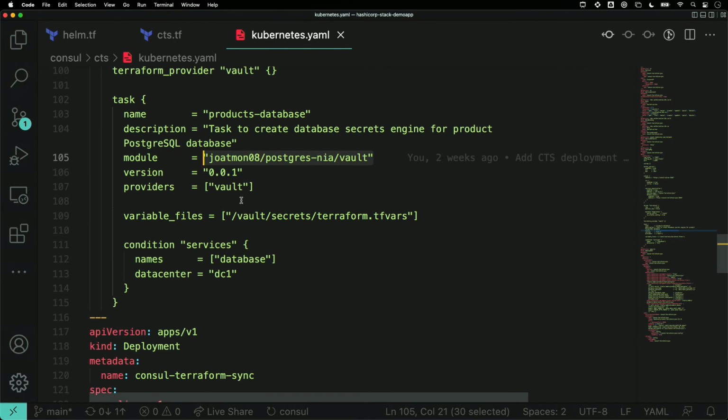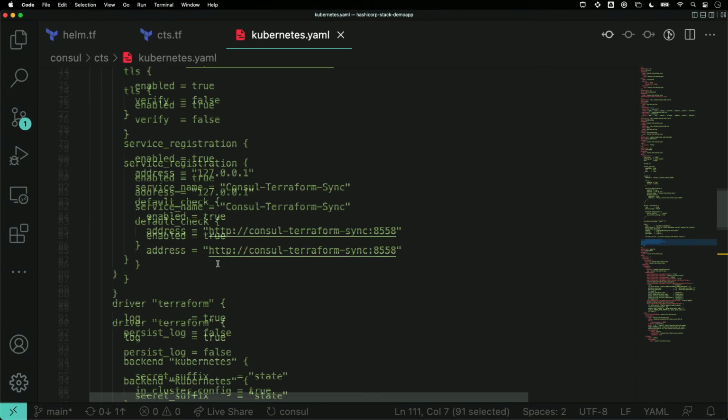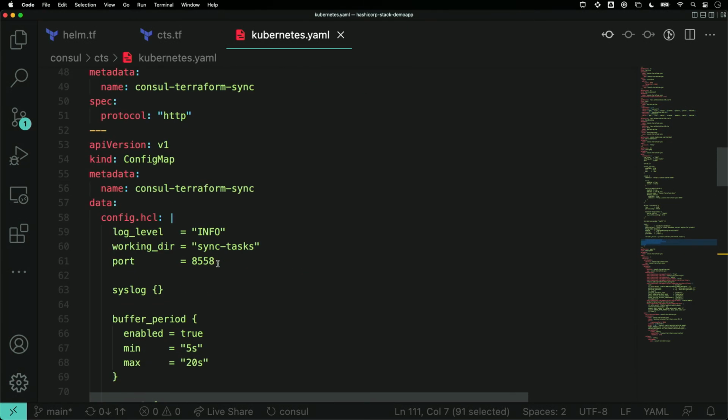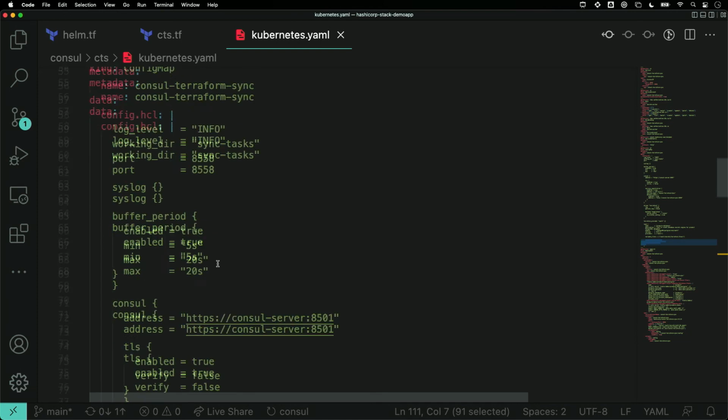So in this case, I'm going to specify a task definition, and you'll notice there's a variable files, terraform.tfvars. You'll wonder what is in this, and I'll explain that. But my condition is going to monitor on the services called database. So that's the important thing. I'm writing this to a config map, which I'll mount to the Kubernetes deployment for CTS.